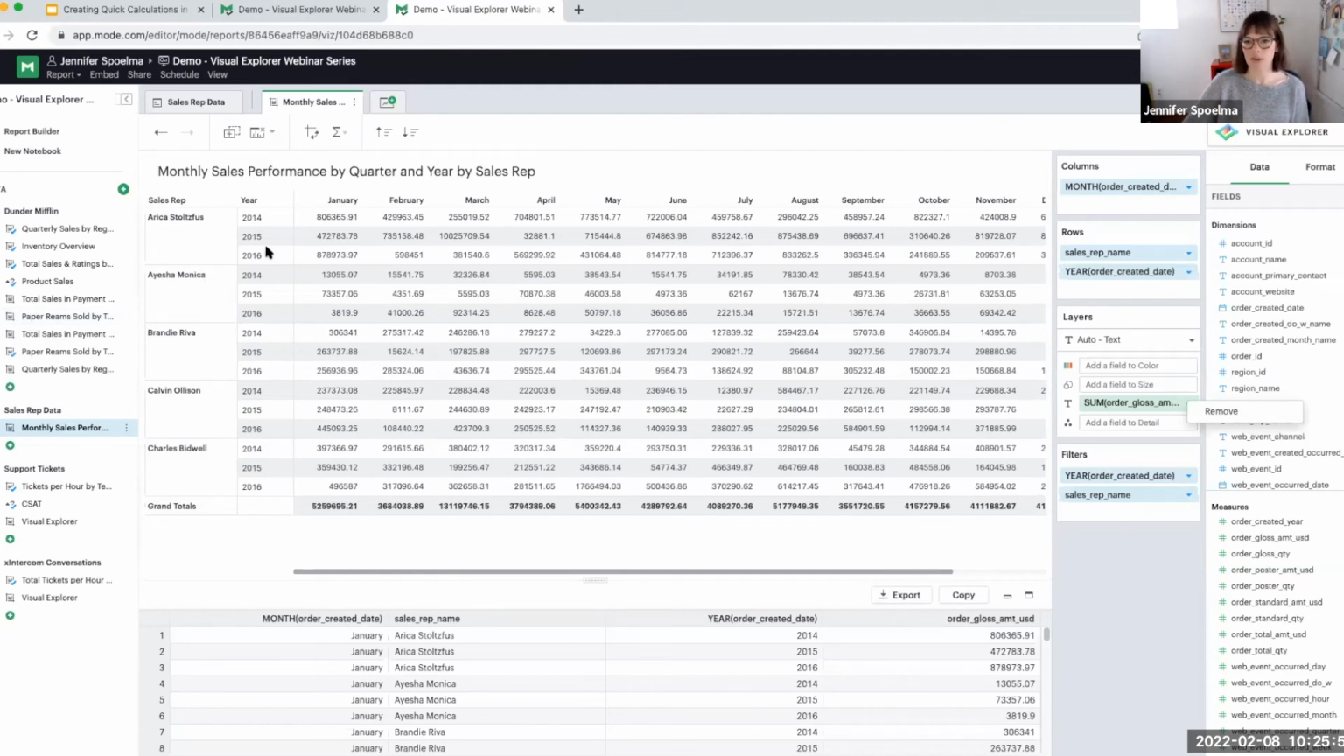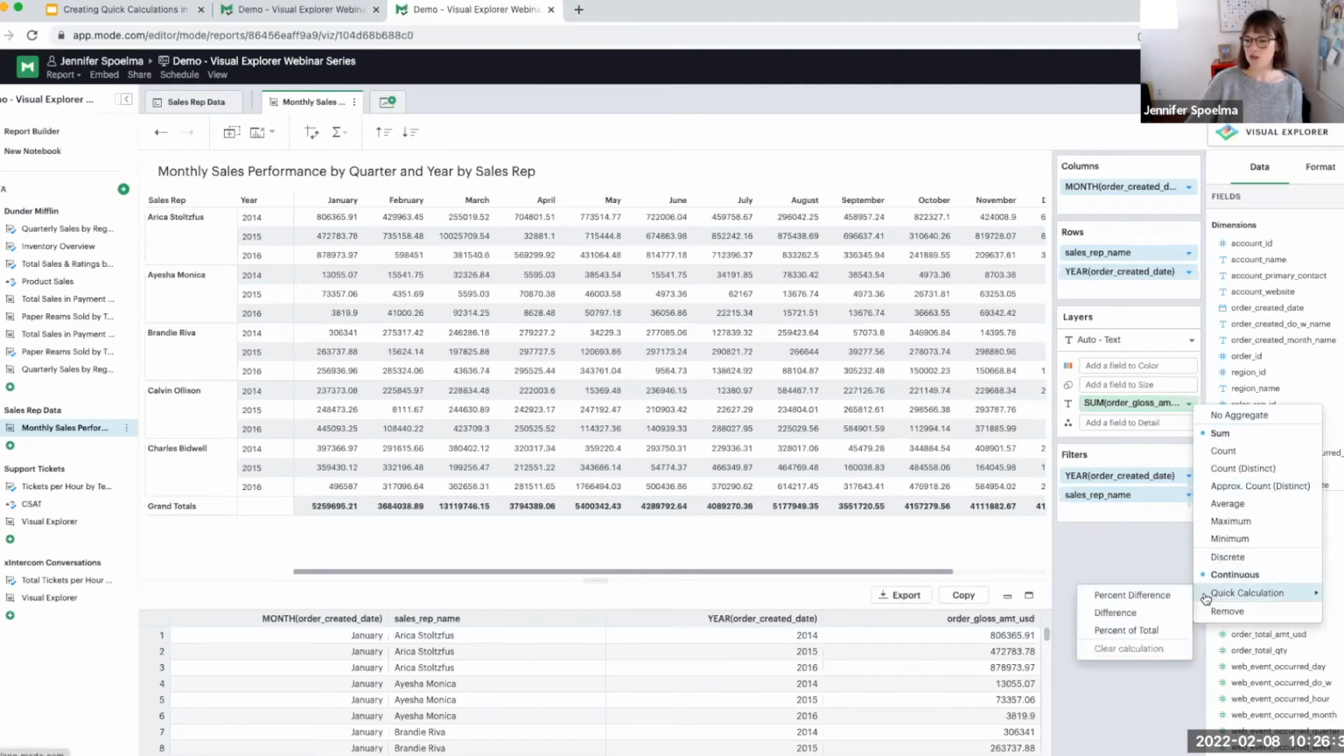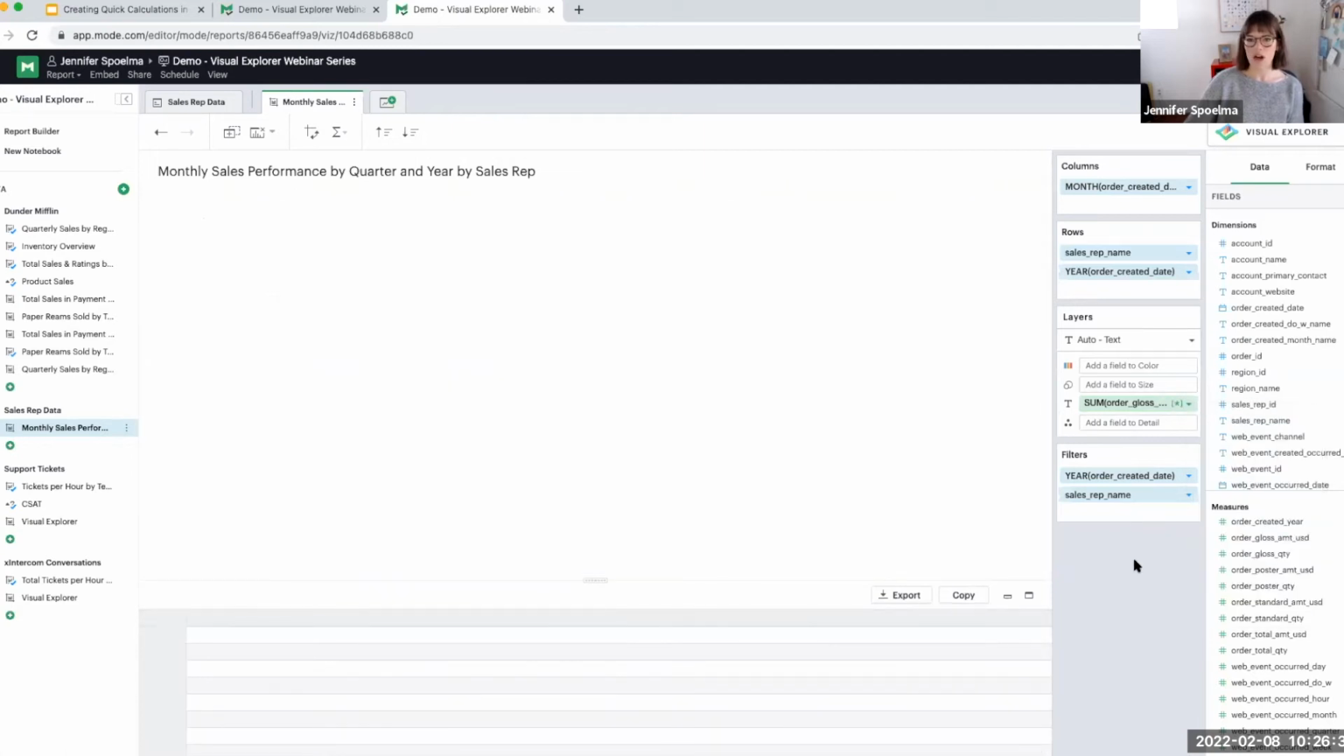And so the sales numbers that we're seeing here in this pivot table are the total sales of gloss paper orders, which is what we have over here in the sales data. So the sum of all of those gloss paper sales. So if we wanted to apply a quick calculation to determine the percent difference in sales between each month, then we could do that following the same process that we did. And so we'll use the caret dropdown, choose quick calculation, and choose percent difference.